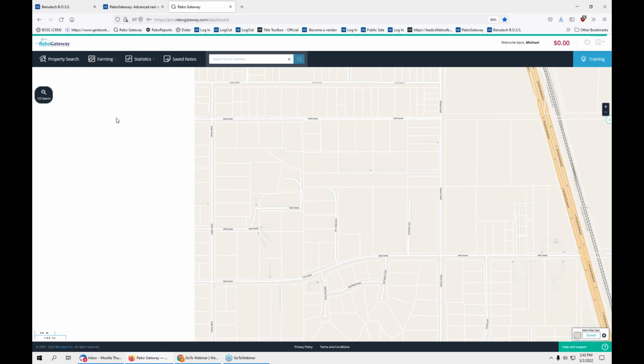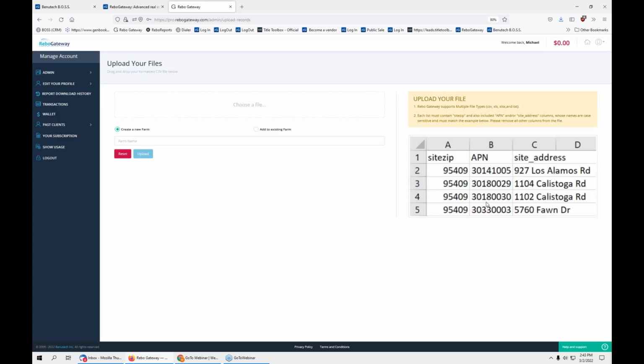If it will let me show you. Oh, there we go. So here's the upload. If you just have it done this way, this is all you need to upload a record. Basically, if you notice the zip to the left, zip codes to the right, APN in large numbers. There are no dashes or anything between the APN number, and then site address. That's all you would need.